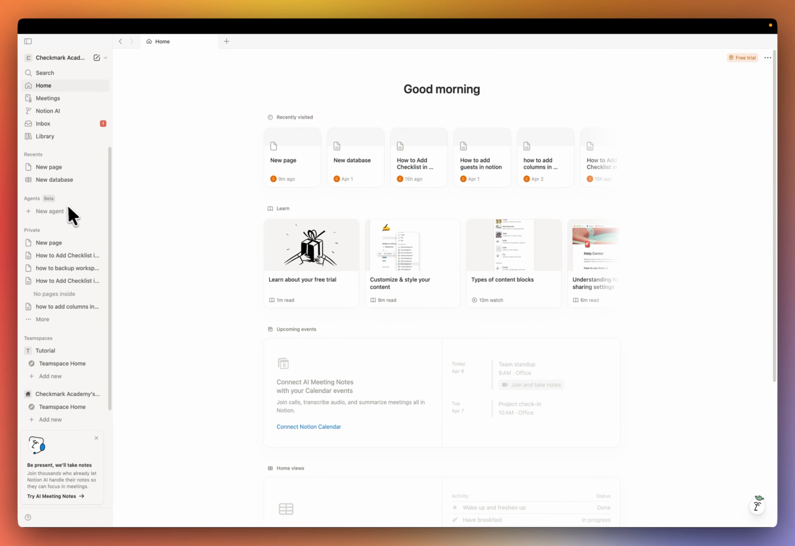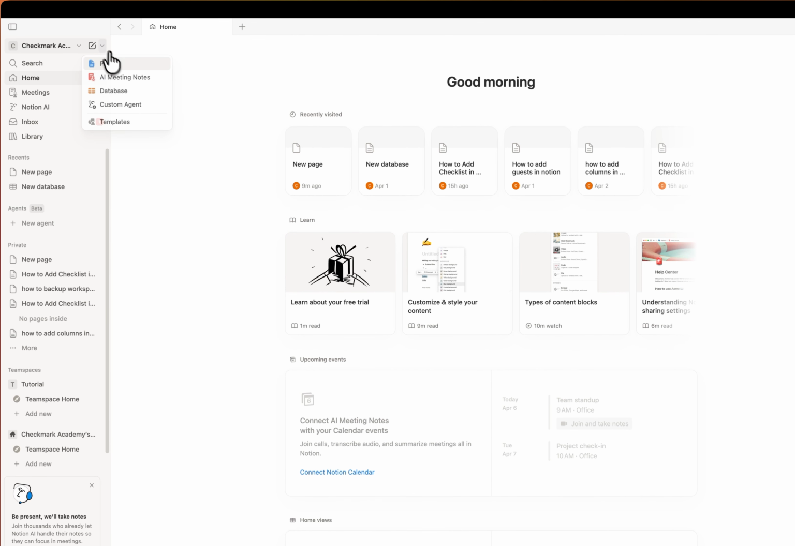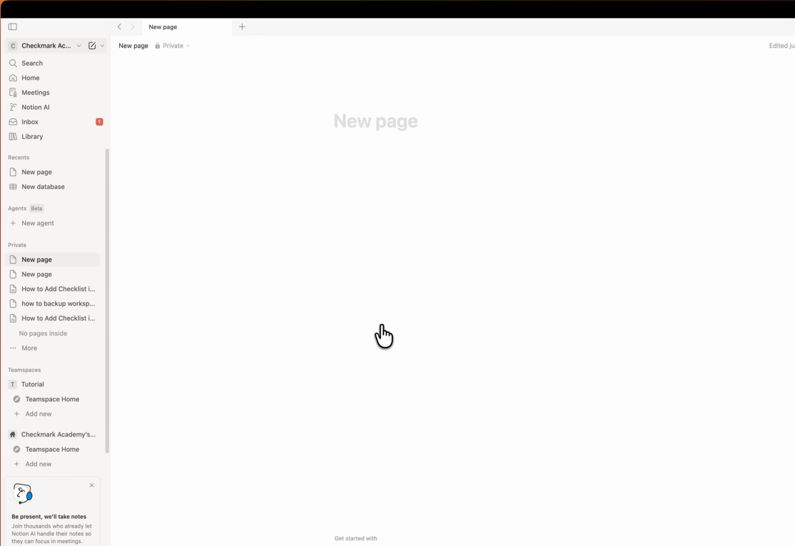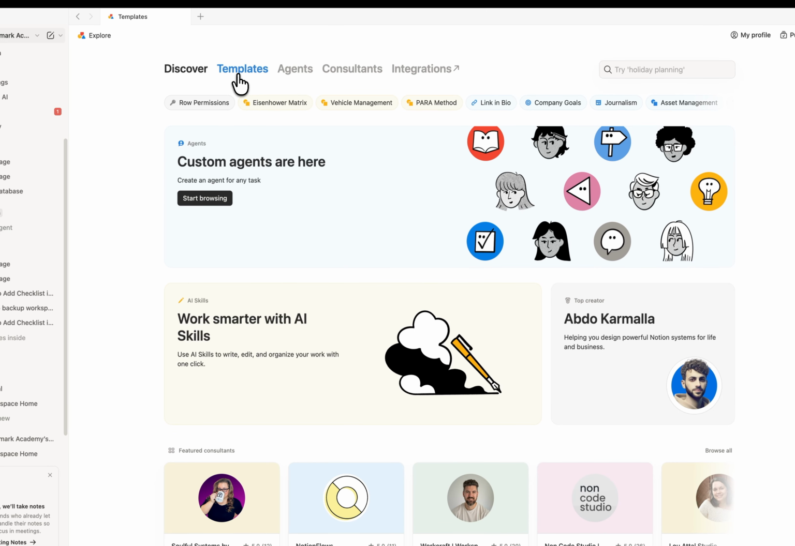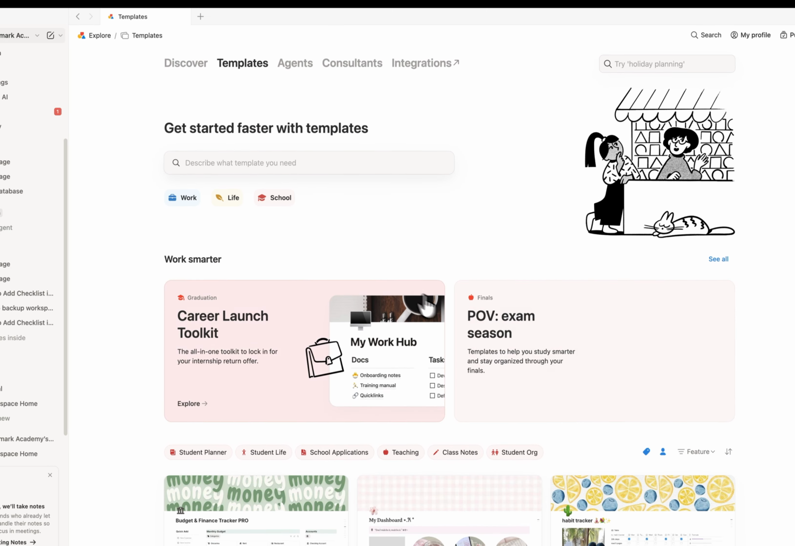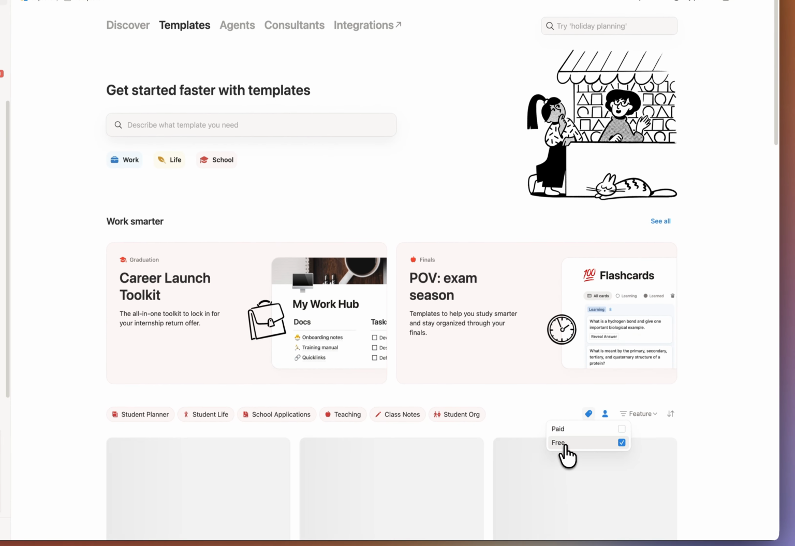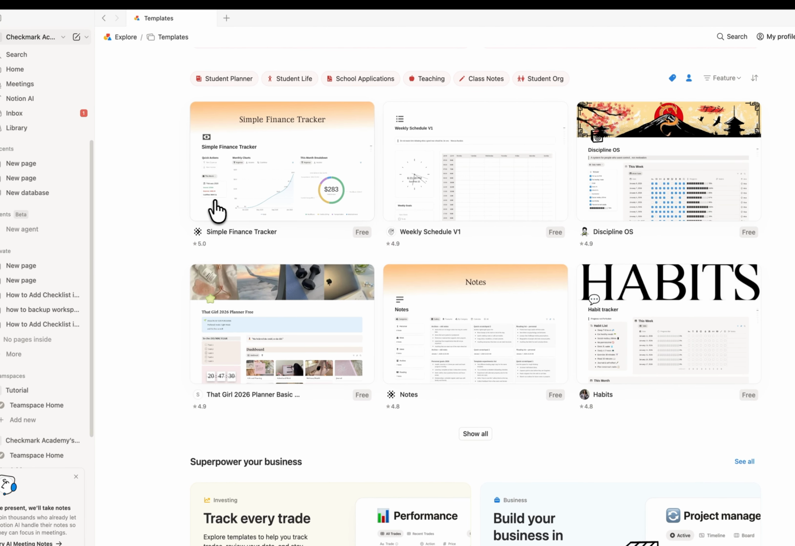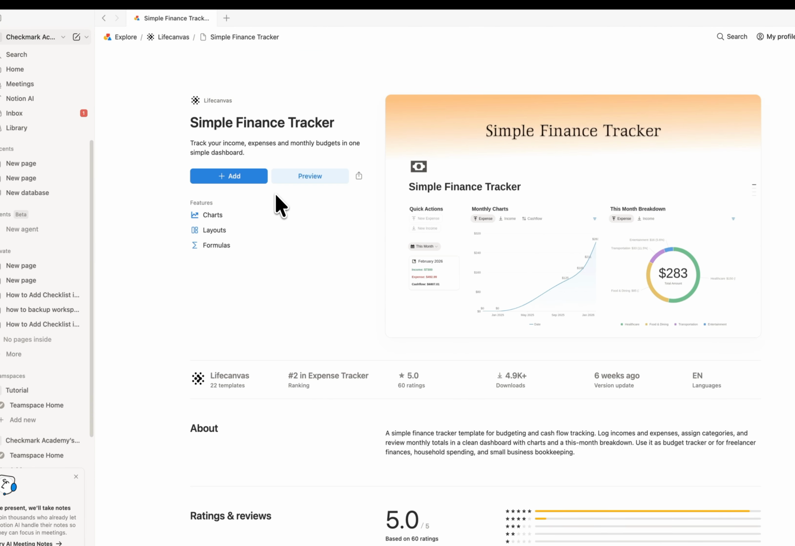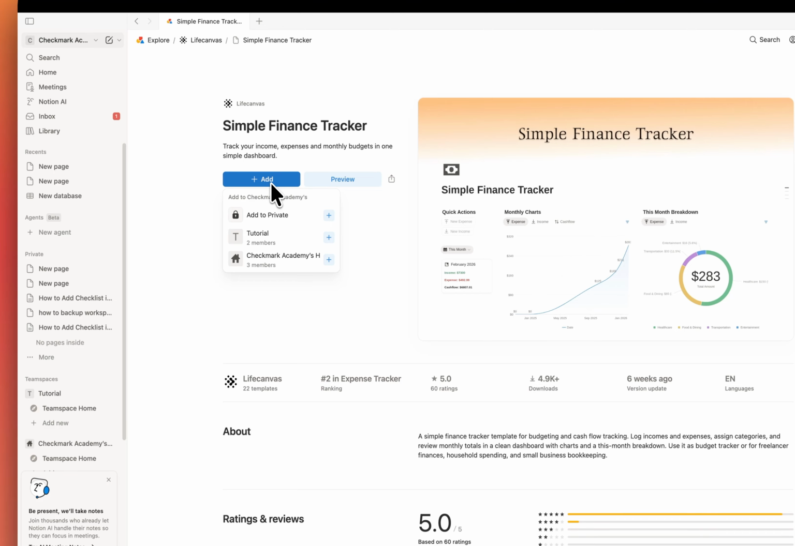So, firstly, let's say I will create a new page, and I will choose some template. So from here we can go to templates, and I'm gonna choose the free template. And now let's say I'm going to choose this first one, Simple Finance Tracker. I'm going to click on Add.